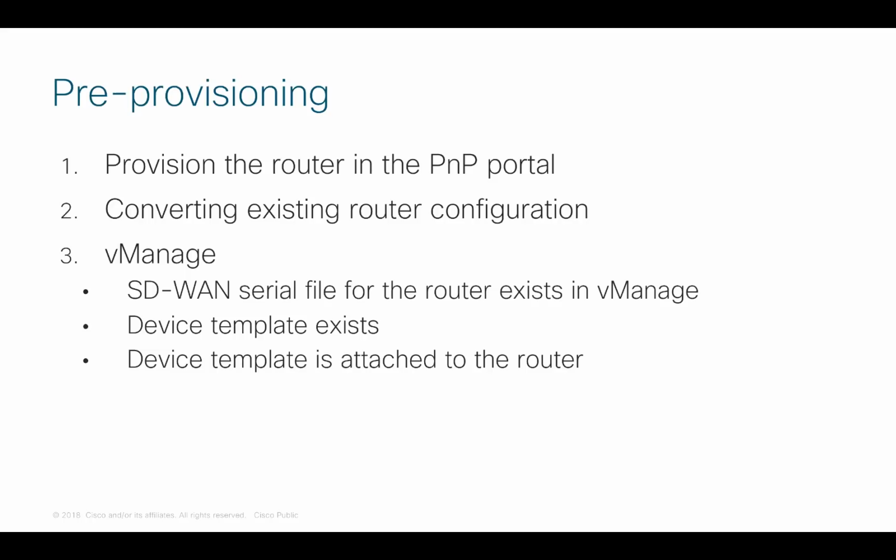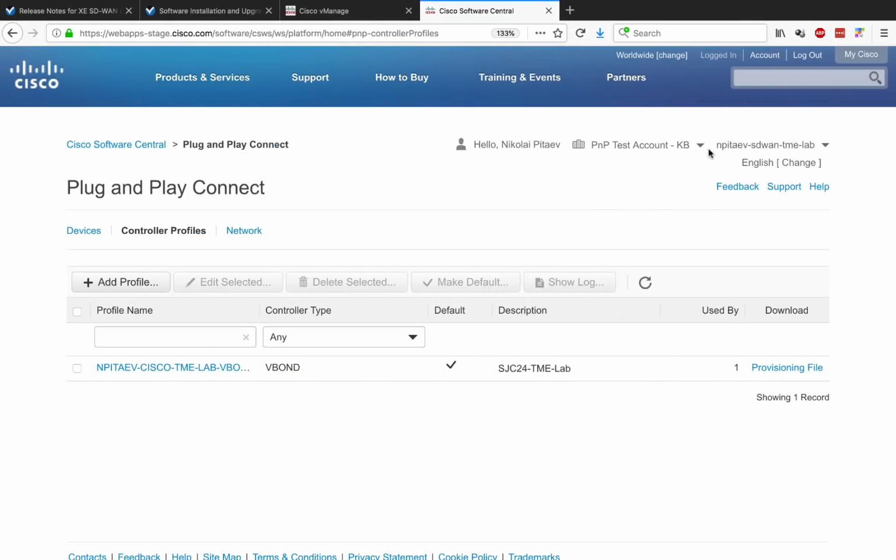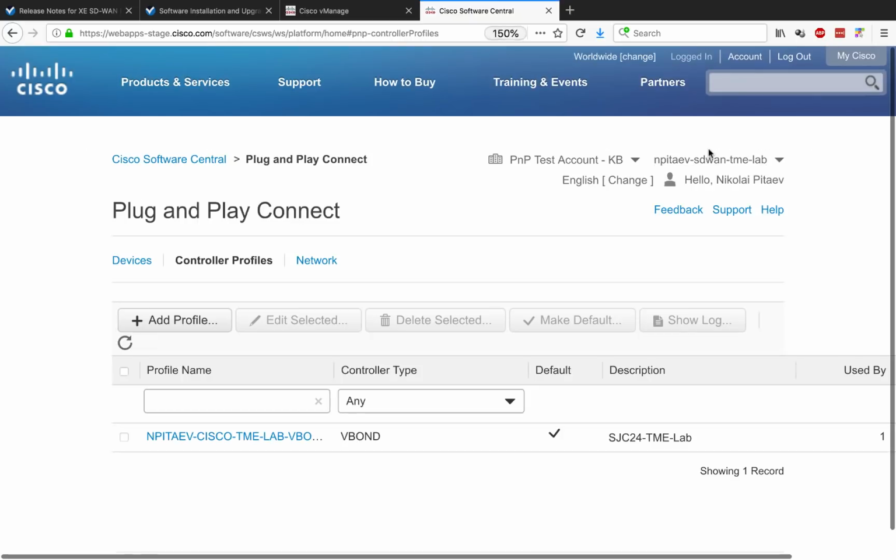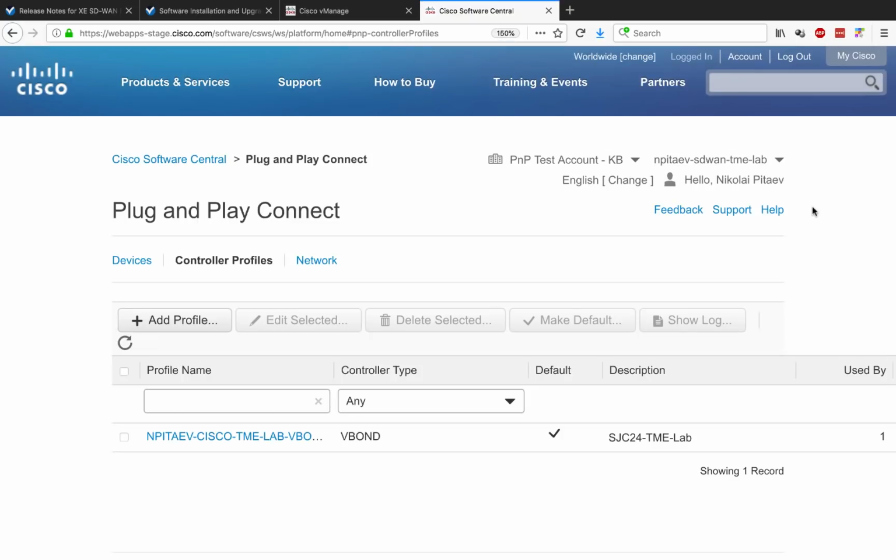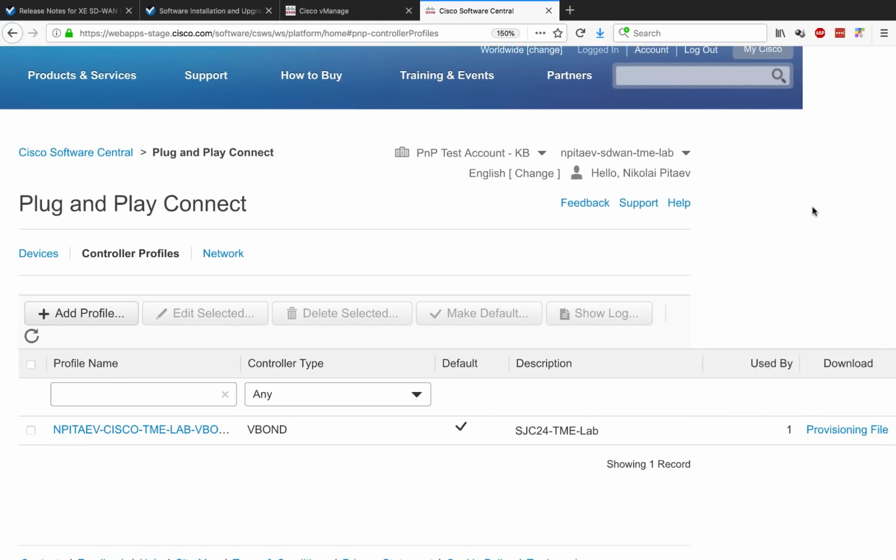So let's take a quick look at the first step, right? How do I get the signed serial file onto my vManage? Okay. So there are two ways of doing this. One is the manual method. On the PnP portal under controller profiles, next to the name of your controller, right on the side, you should see a provisioning file. You can simply click and download that file.